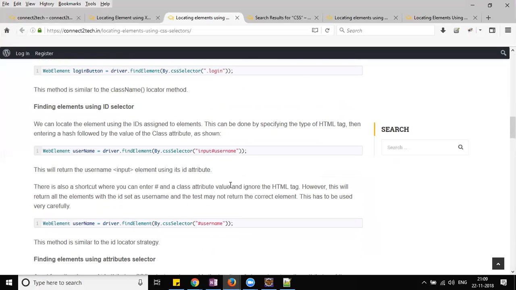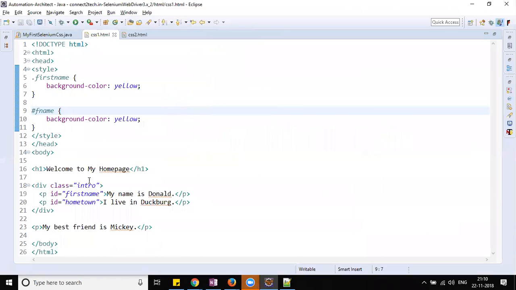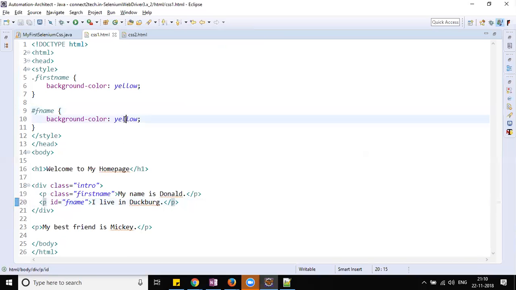Similarly, if you say input hash username, hash is for ID, right? Remember I told you when we were looking at CSS, hash is for the ID of an element. Okay, so let me explain this quickly with a small example. I'll say hash of f, let's say f name, right? If it is a dot, we use it for a class here, right? So can you see class here? This is background color, here is first name, and this is a class here, right? If it is a dot it is a class, and if it is ID, then this is f name, right? So I will copy and paste it here, and it will get applied to this. So one is red and one is yellow and one is red.